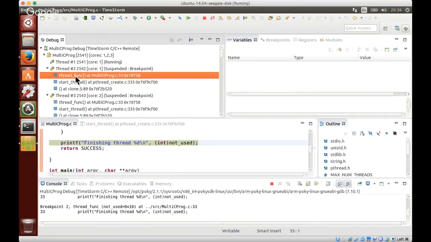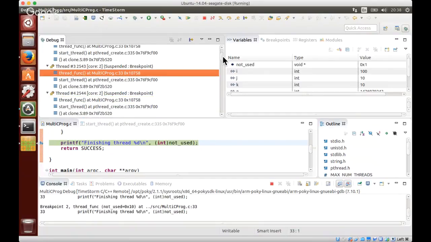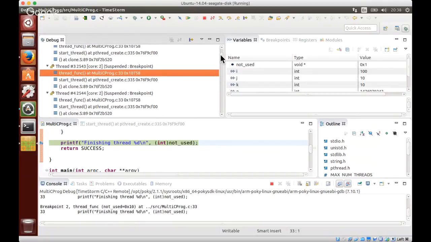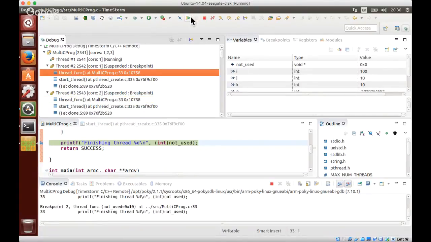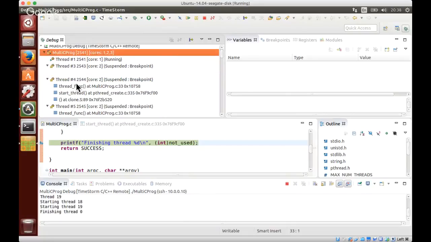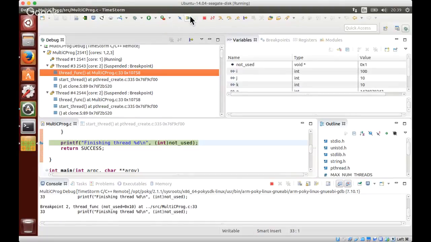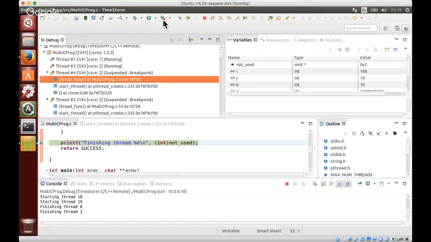So where this thread is stopped, here's where this thread is stopped. All of those threads stopped on the same function. If I scroll down, you're going to see that all of these threads are stopped on a breakpoint. So let's resume some of them. We can resume them by simply saying resume. And the moment I hit resume, you can see that that particular thread changes to the running state, whereas all the other ones are still stopped in their breakpoints.